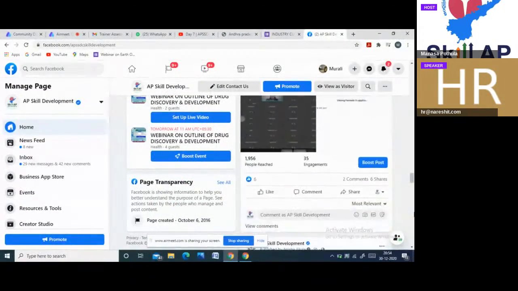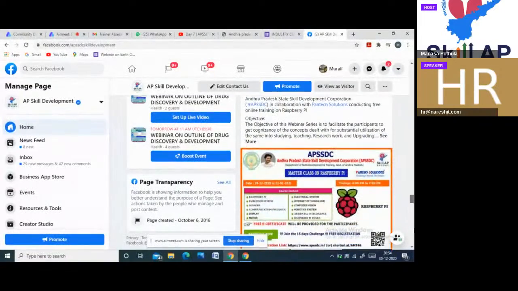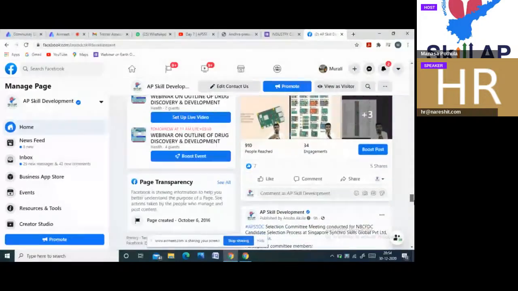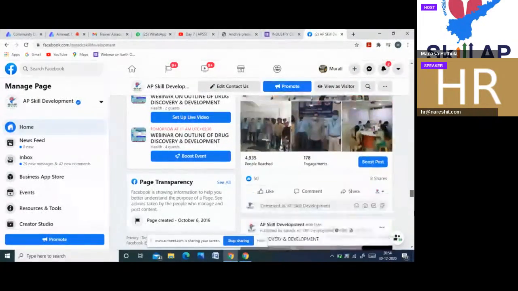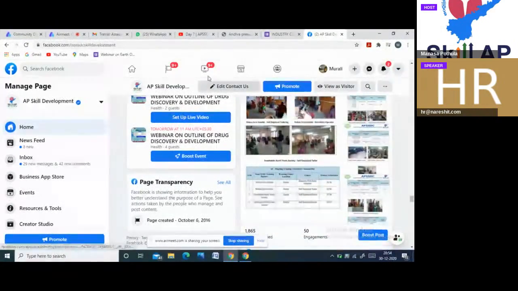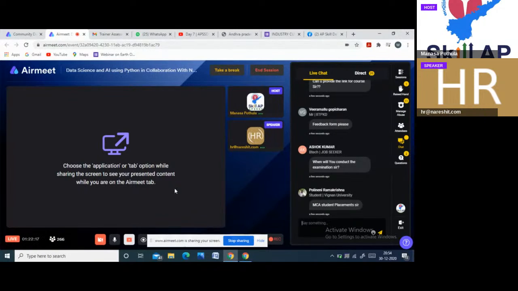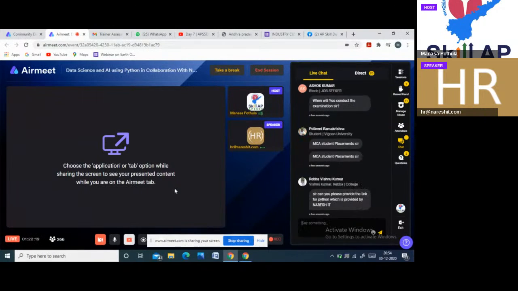The APSSDC team releases many flyers and conducts many campus placement drives. This is Pantax Solutions conducting the Raspberry Pi training, which is part of IoT. Just follow the APSSDC Facebook as well as Instagram social media. The exam will be conducted on the 3rd, 4th, 5th of this month.